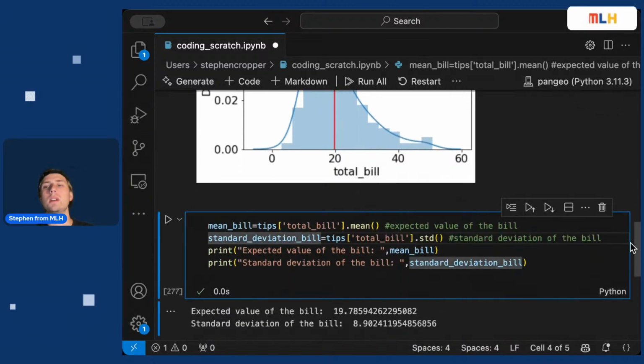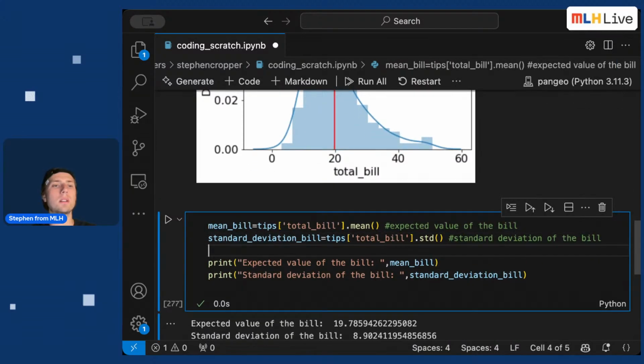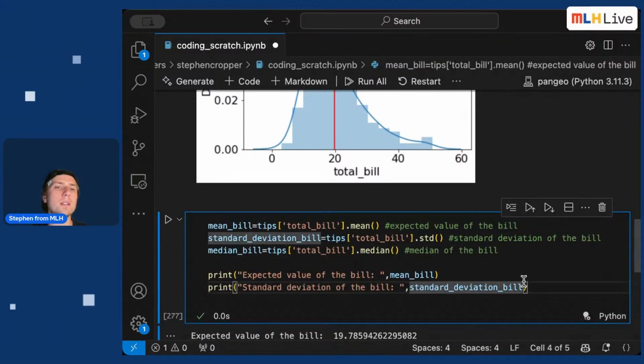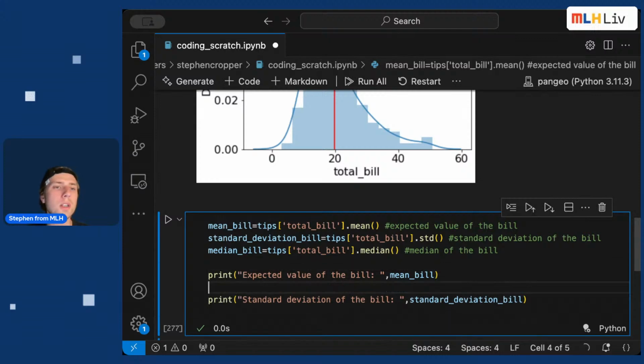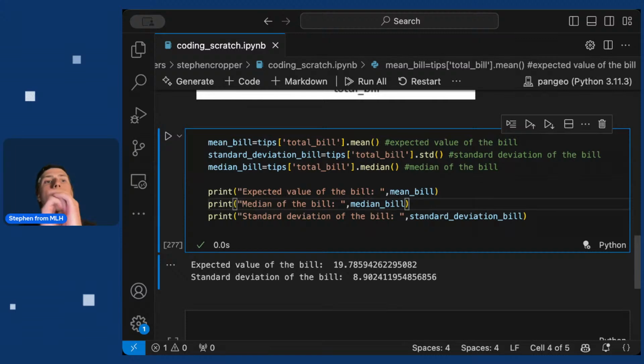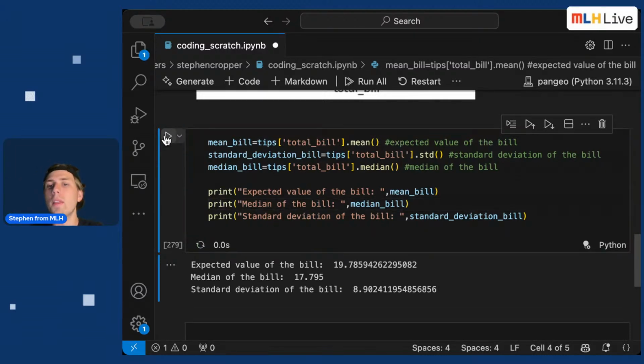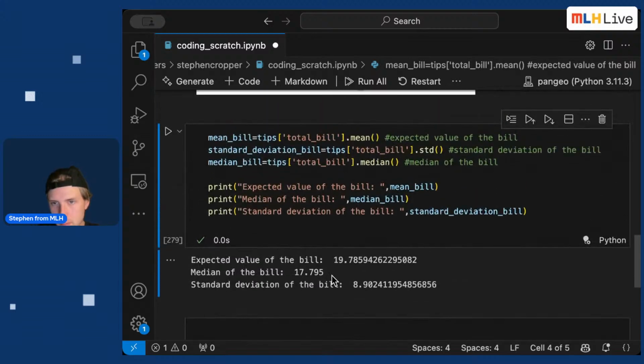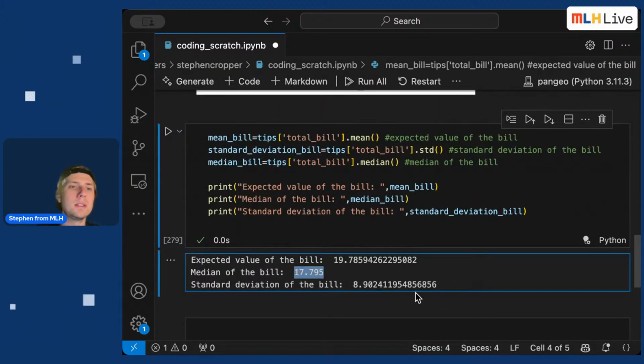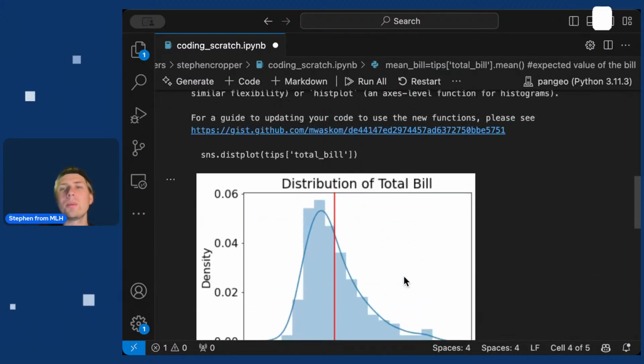I'm going to compute a new statistic here, and I'm going to say median bill. I use the dot median function for that, and median is going to tell us the point at which half the bills are bigger and half the bills are smaller. So when we run this, we get a median bill of 17.795. So I guess that'd be $17.80. And then we will put that in.